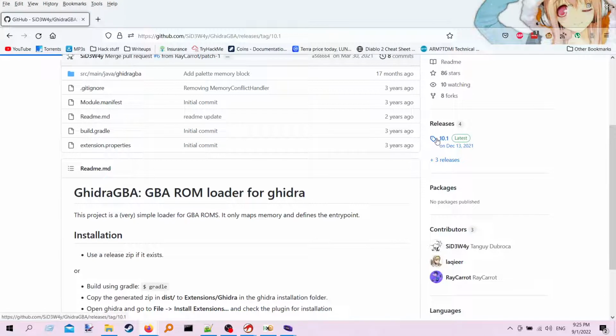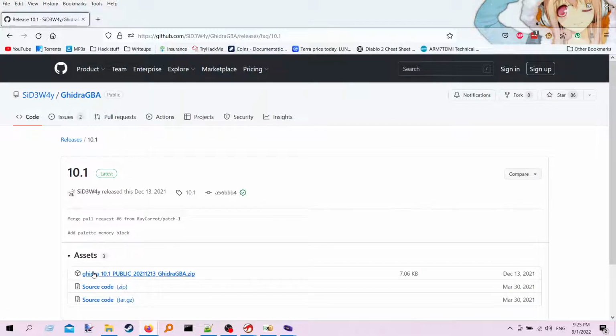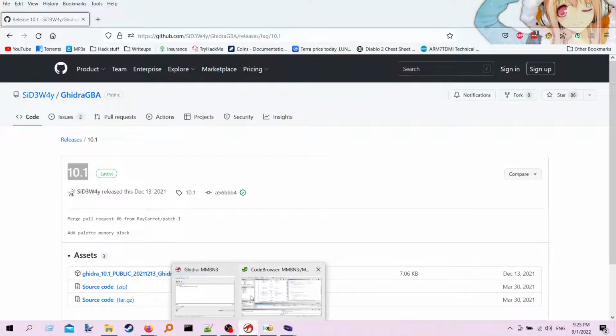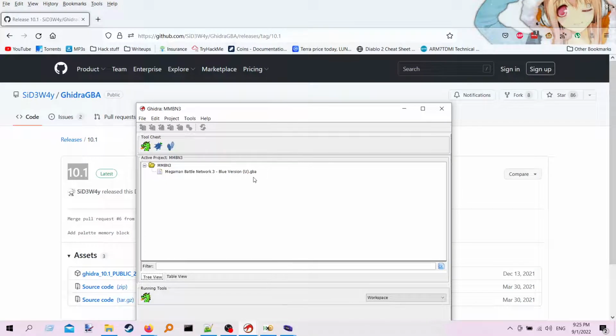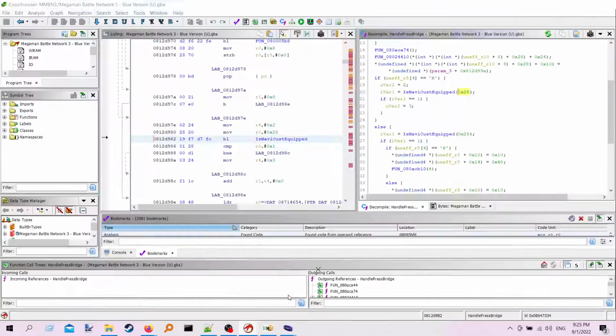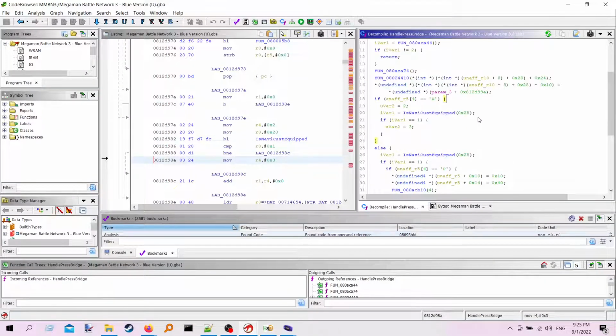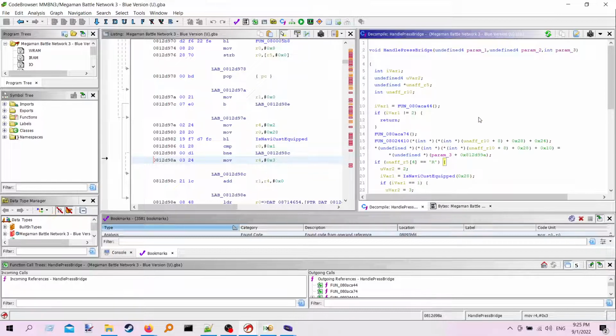Or you can just download the zip file of a pre-built version and make sure your version of Ghidra matches up with that version. So I didn't have this version of Ghidra, so I downloaded a new version of Ghidra to be able to install this plugin. And then I was able to take my Game Boy Advance ROM and open it up in Ghidra. And here we are looking at the place in code that gets fired when you run into a bridge.